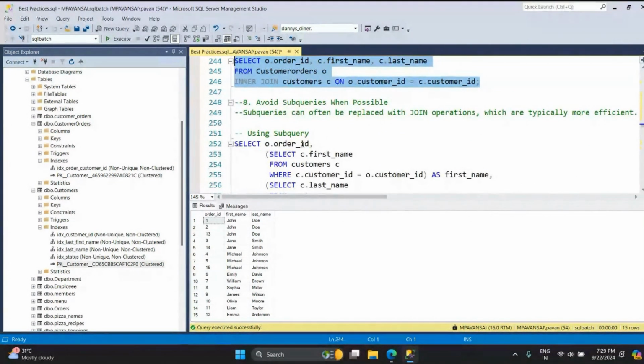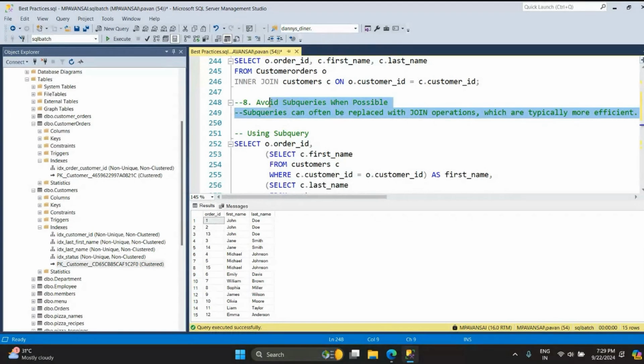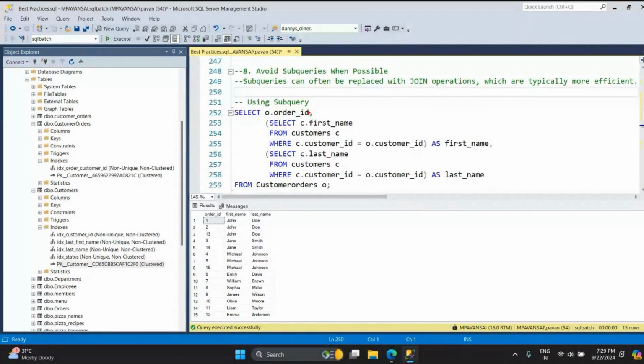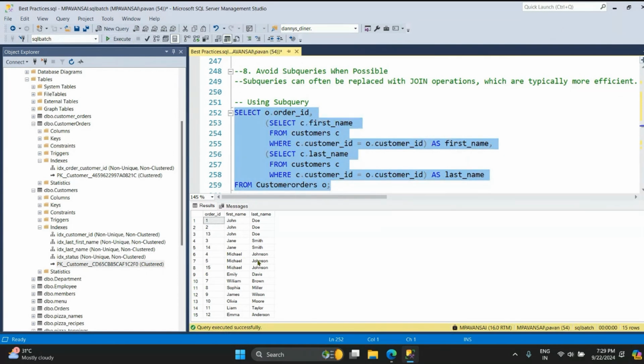Next thing is we should avoid subqueries when possible, right? Subqueries may often give output, but again we should avoid them because joins are typically more efficient, right? For example, we have written a subquery where we get the order id and first name depending on the customers who have ordered, right? And also the last name based upon the customers who have ordered, right? And if I execute this subquery, we can get this output, right?